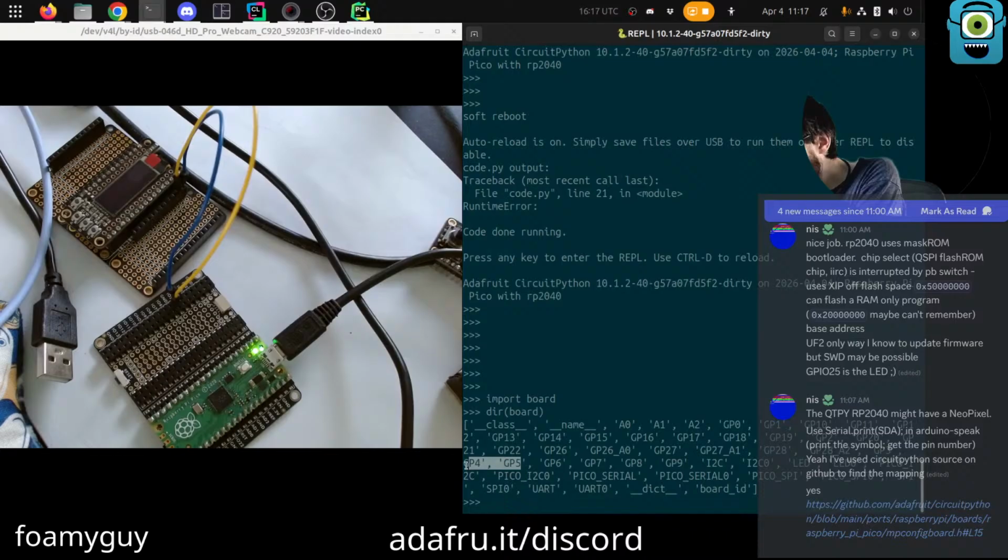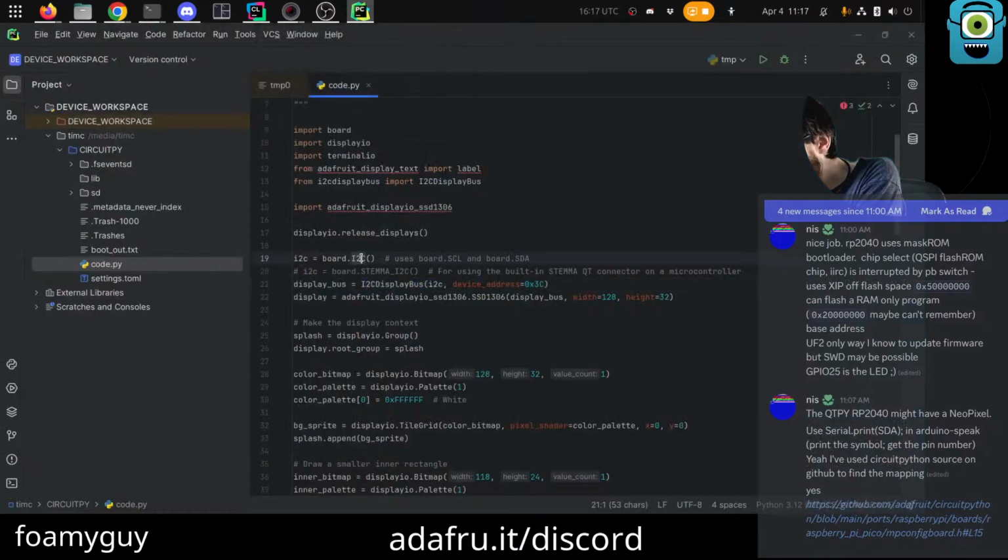Okay, so 4 and 5 are here. We could try this maybe? Or explicitly I2C 0? It is odd that there's an I2C and an I2C0, but not an I2C1. That is kind of odd. Would we want I2C0?